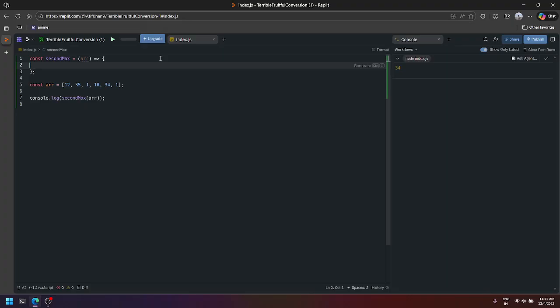So I'm starting with this first question, where you can see that I need to find the second maximum number from this given array. As you can see, 34 is the second maximum number.